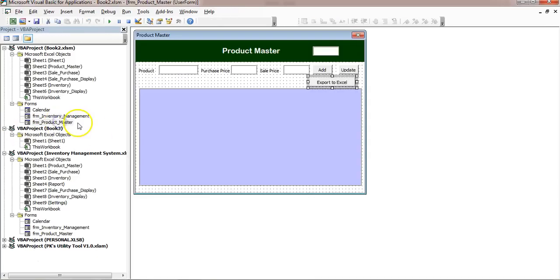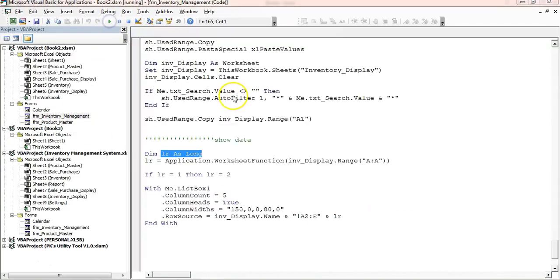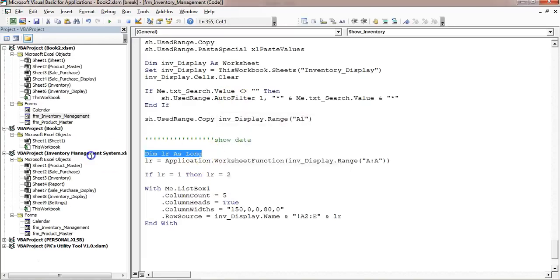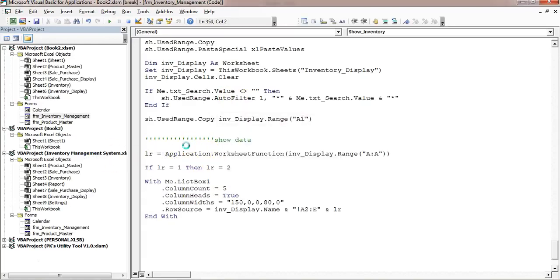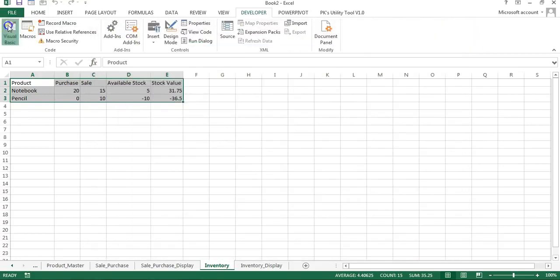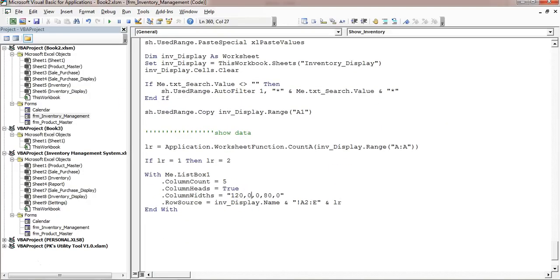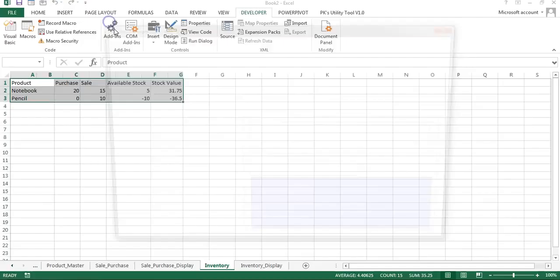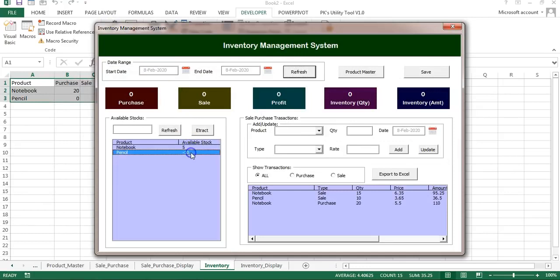Alright, so let me run this. Okay, so the declaration should not be taken again. So let's run this. Here you can see the available stock for pencil is coming in negative because we have not put the purchase first, and we can remove this scroll also by changing the width. So what I will do, take here let's say 120 for the product, and for the available stock I'll take 70. Let's check. Yes, now it's perfect. Alright, so available stock is also ready.